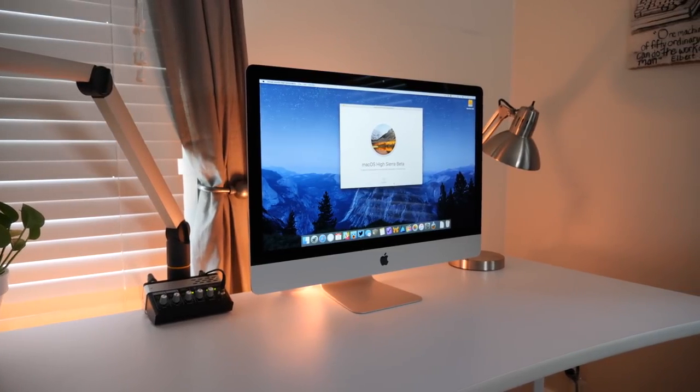How to create a USB install drive for macOS High Sierra.